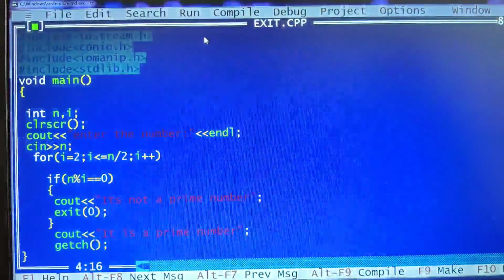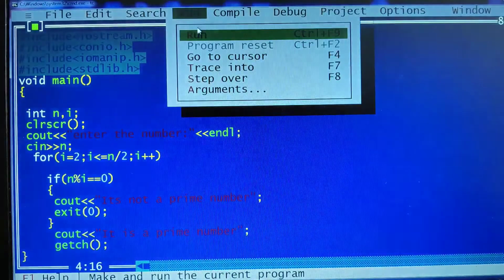When I give the value as 7 and press enter, see, it is giving me that it is a prime number. Just now we have seen the tracing of this particular input. Now let me give a non-prime number, then you can see the exit function. I'll just run the code.